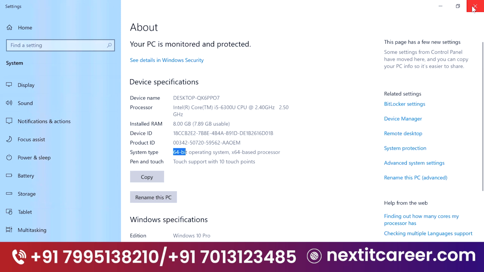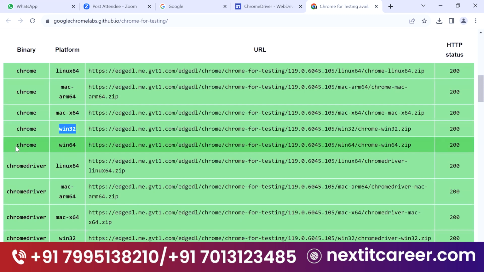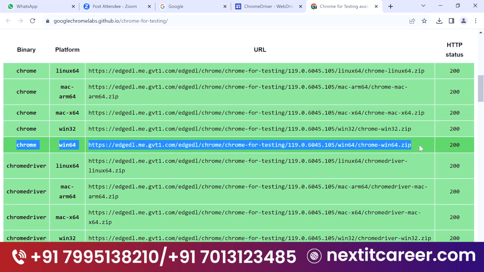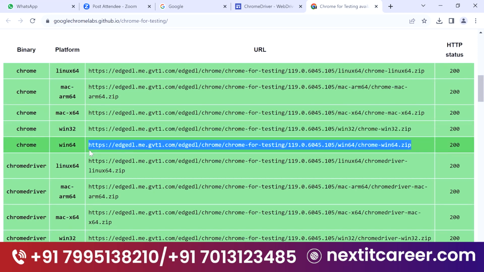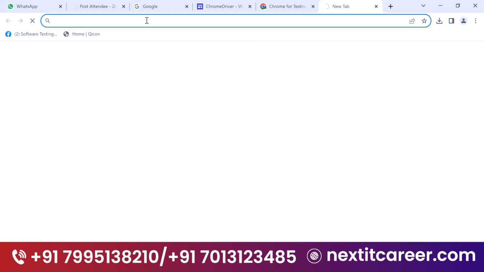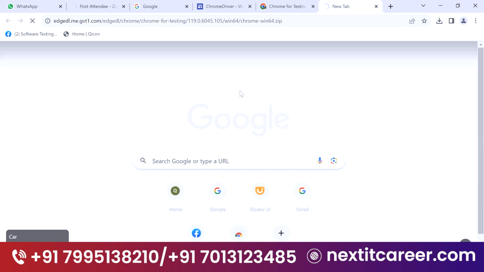Now open Chrome. Now Chrome Win64, right? So this is the version. This is which version? 119 only, right? So now copy this URL. Copy this URL. Paste here. Not clear, right?